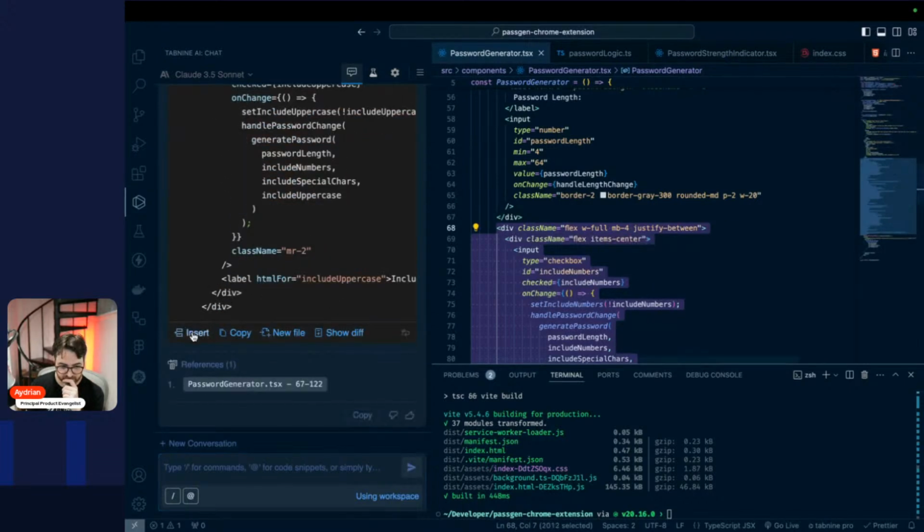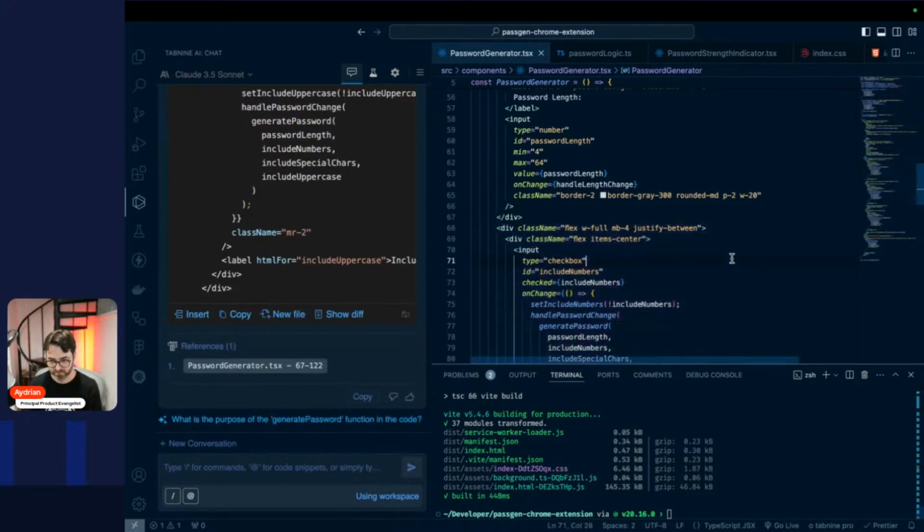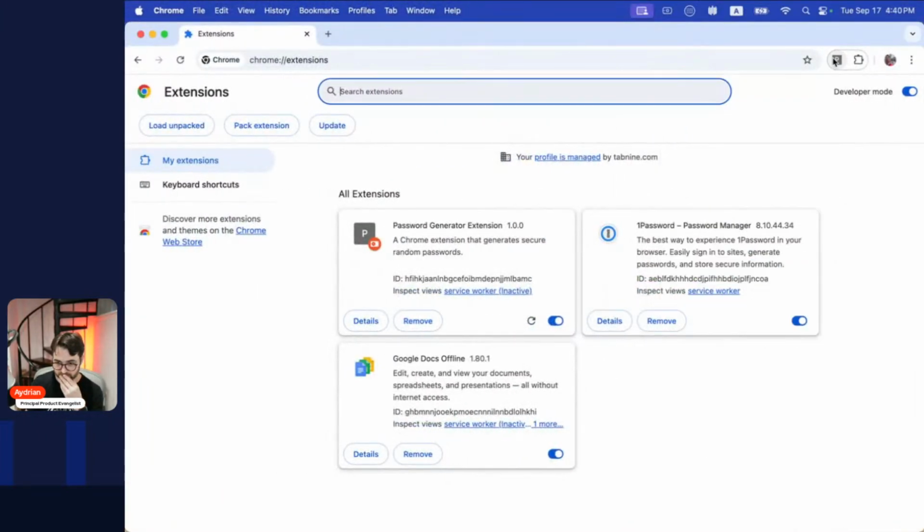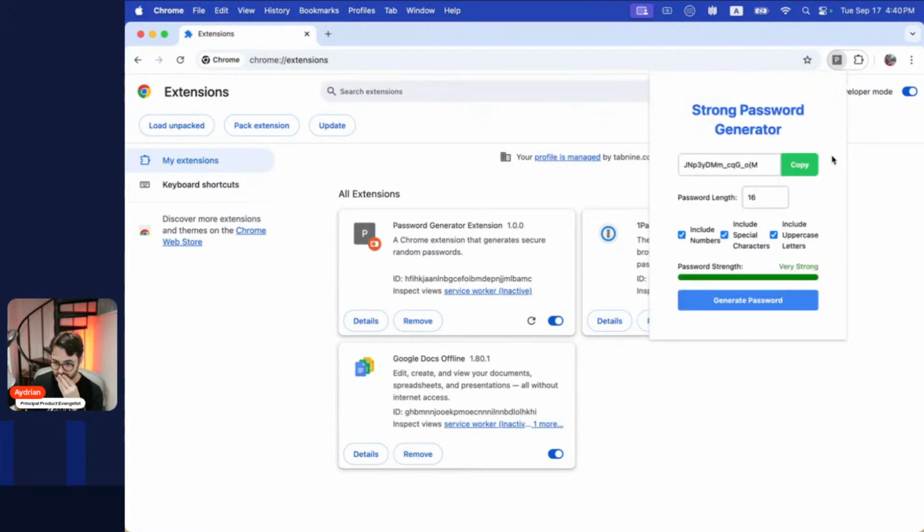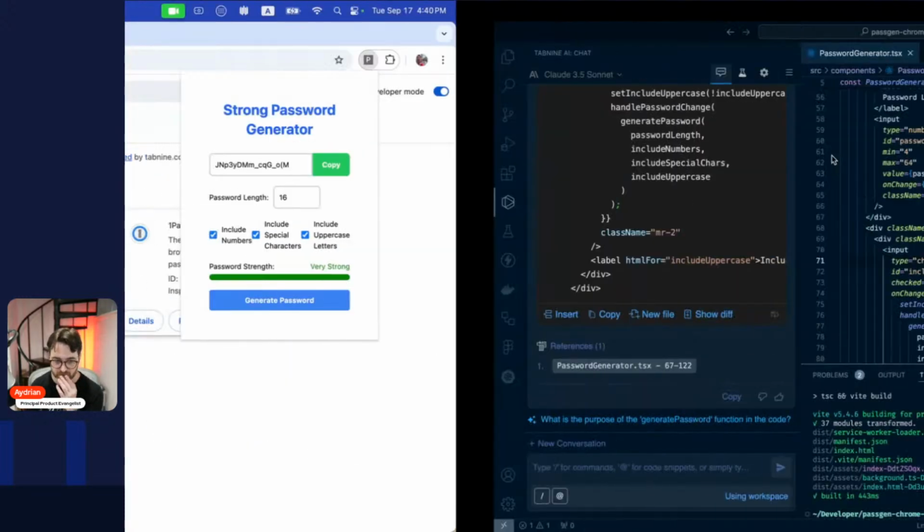Okay, so I'm going to insert that, save it, build. I guess it's just they're very big, but that's fine. I feel like it looks better than it did. We can leave it like this. Cool.